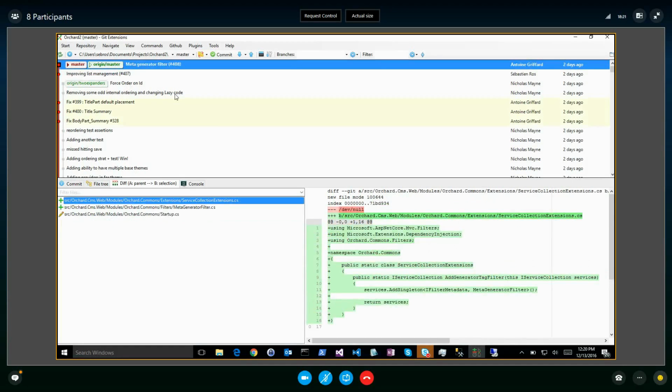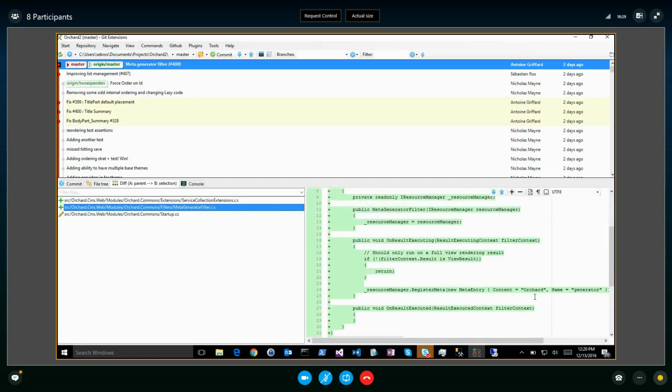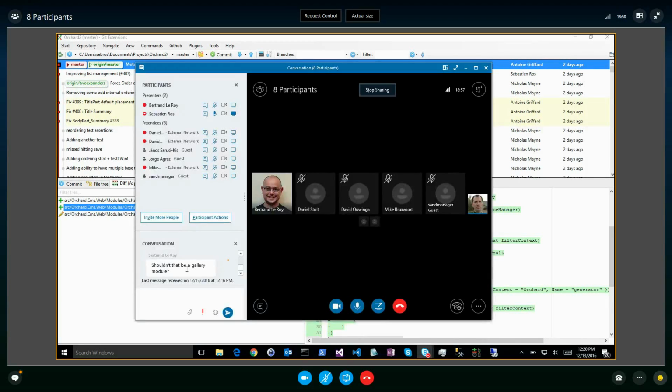And meta generator filter. We merged the meta tag, the Orchard. So Antoine made a filter that will inject the content generator Orchard, okay, in the metadata of the site. This is the only way for us to know how many sites are using Orchard, and this is important for us. That's it. So I will show you the identity and talk about the changes.